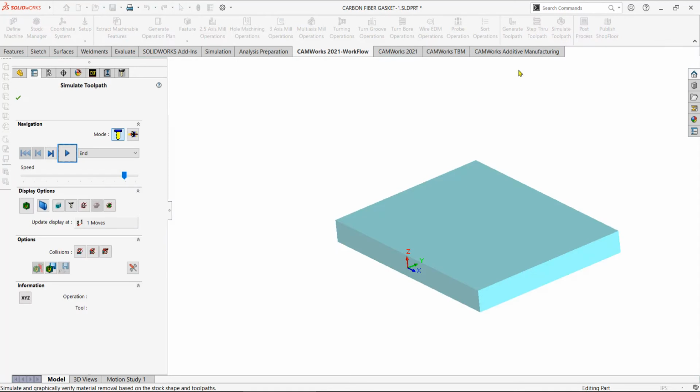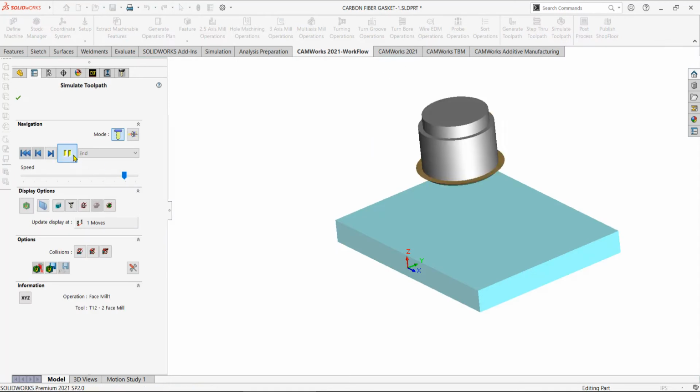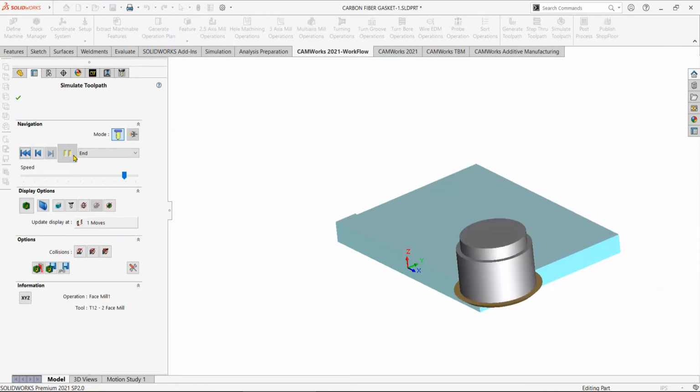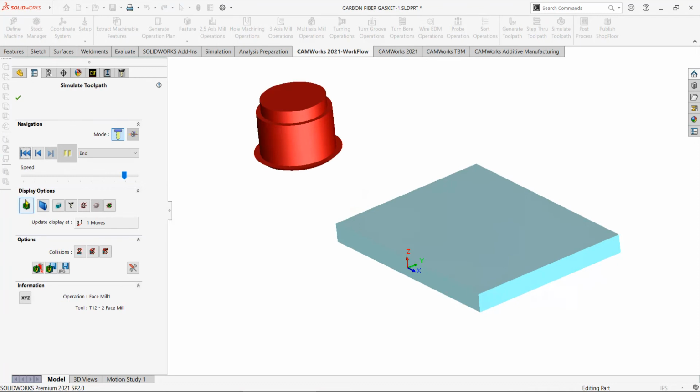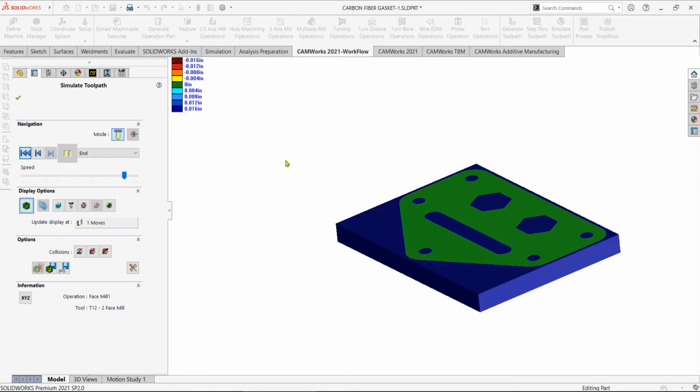We can simulate this toolpath too, and we can see the difference before and after machining this face. The green color means we don't need to cut off extra material. Okay, so we are fine.